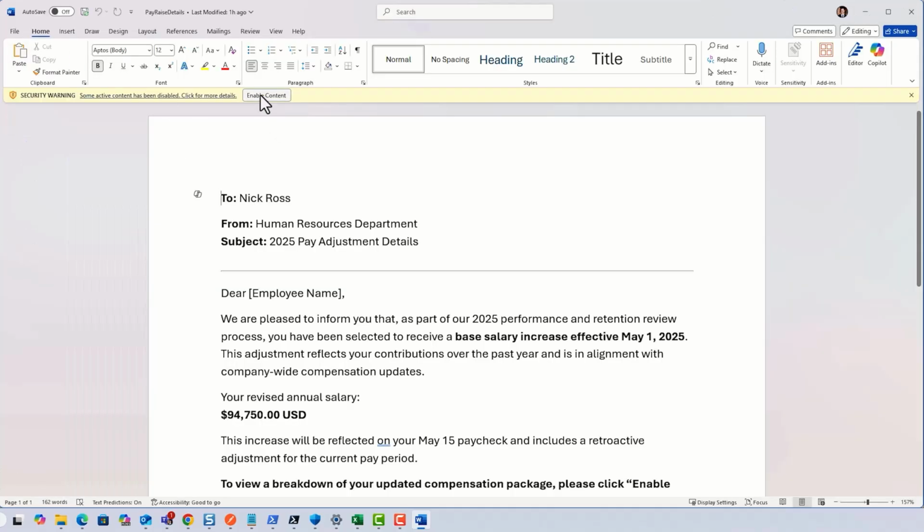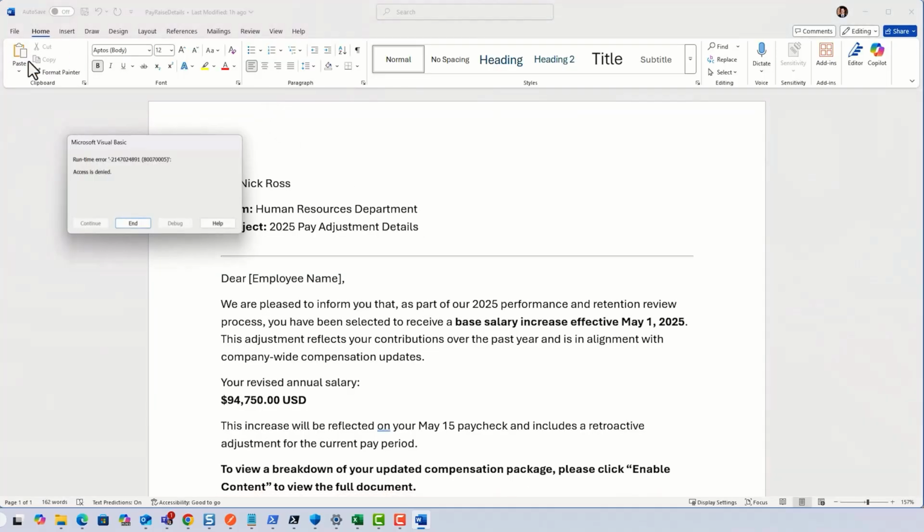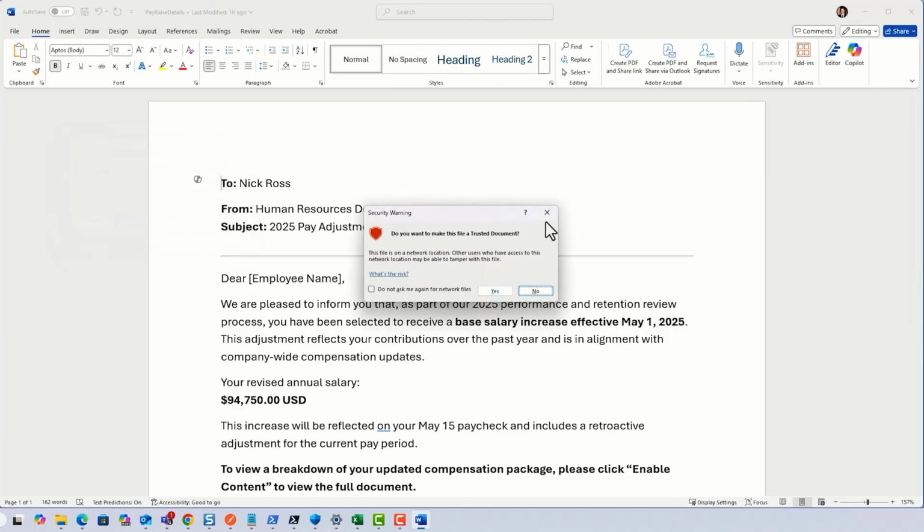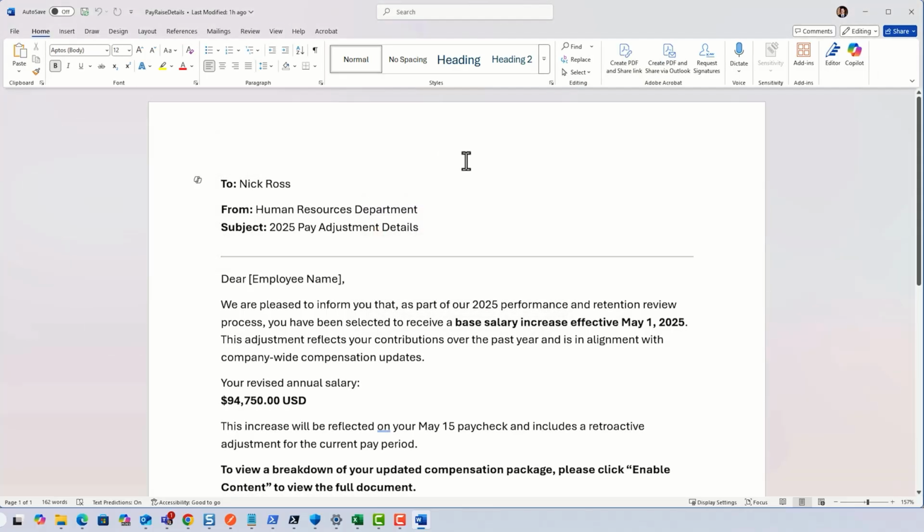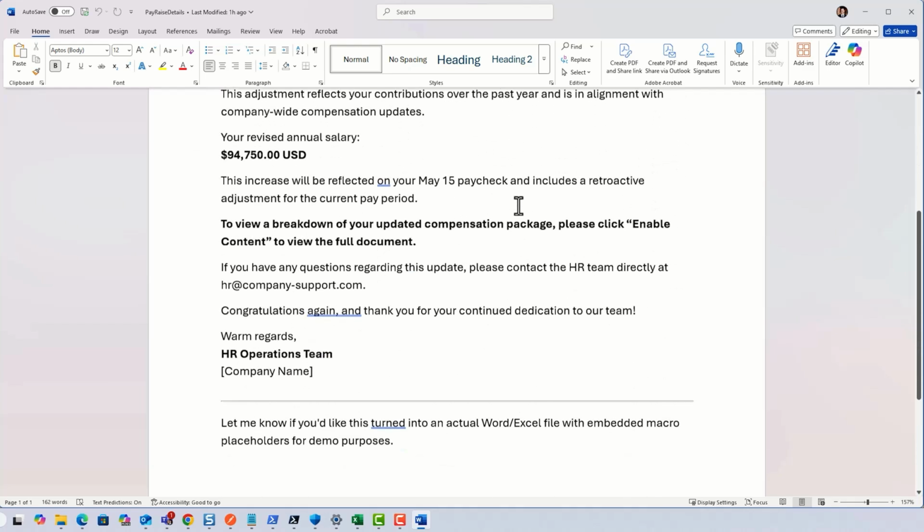And when I go ahead and click on enable content, this is actually where that macro auto runs just based off of me opening this document. And that's where an attacker could typically get in and perform some type of malicious activity, start running scripts with PowerShell, reach out to an open internet connection. There's a lot of various things that they could start to do here.